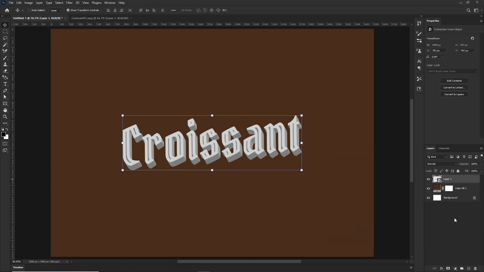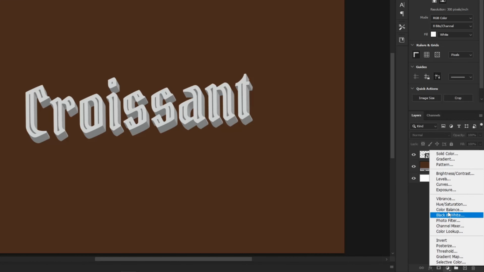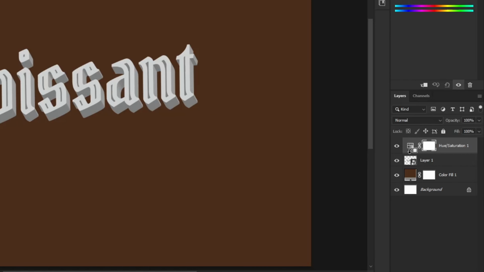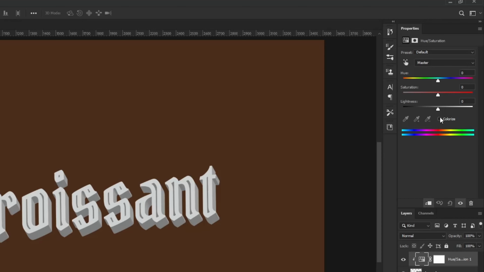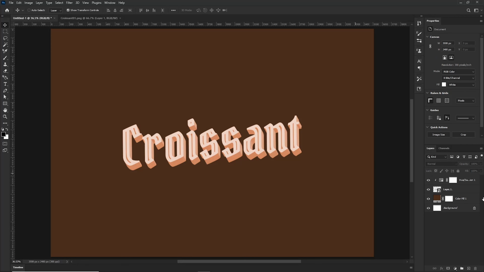Now we need Hue and Saturation to change the color of this. Now we select Hue and Saturation and press Alt to make a clipping mask like this, and select the checkbox here, Colorize. Okay, I choose this.